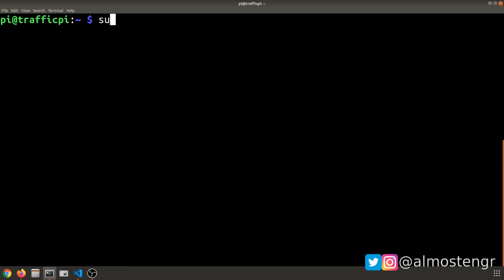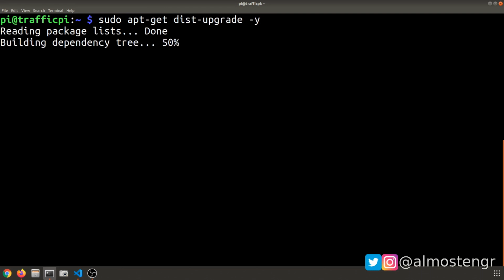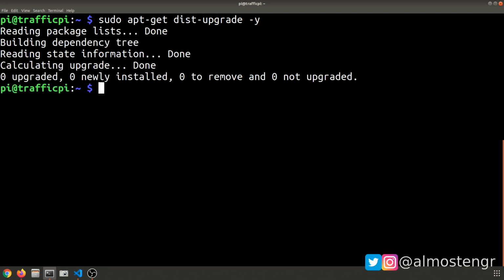All right, so the next thing to do, I'm going to go ahead and clear the screen, is to run sudo apt-get dist-upgrade -y. And as you see, there is no information here that says that it does not need to be updated. So one way around this is to actually edit the sources file.